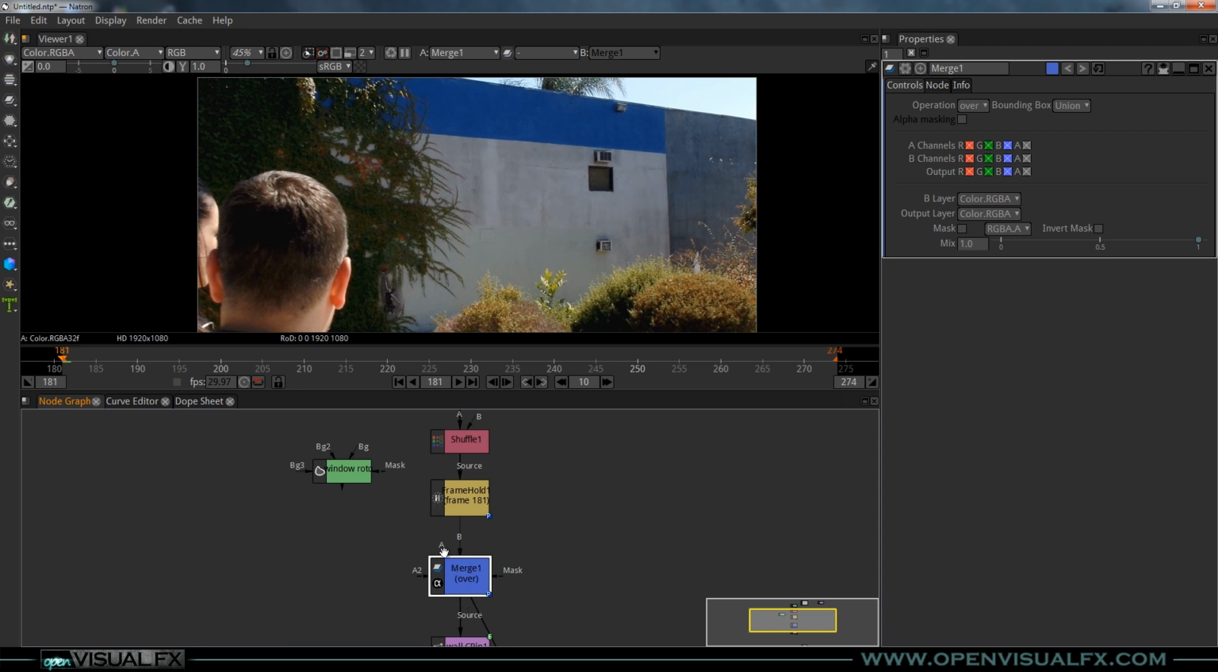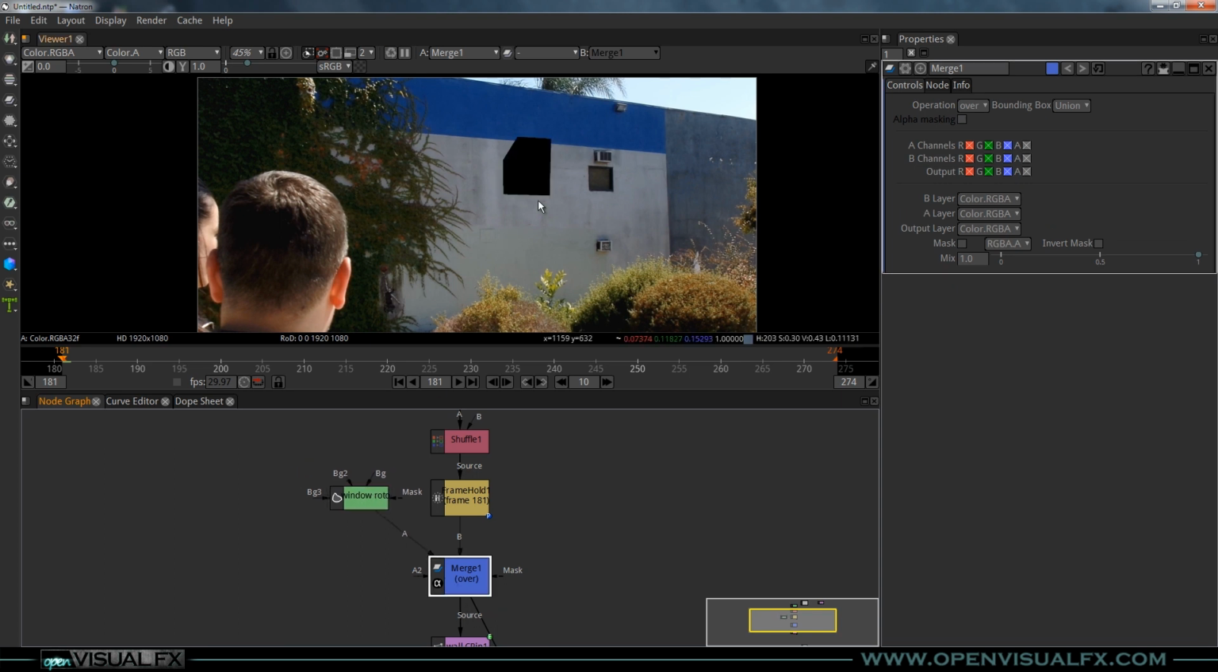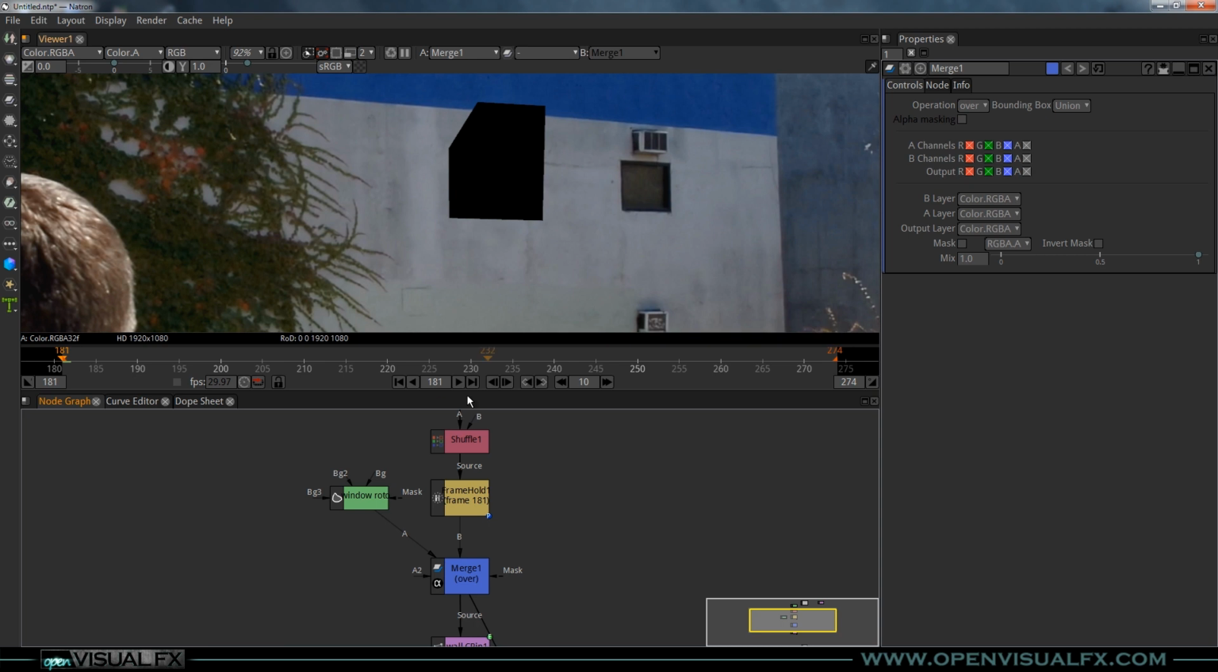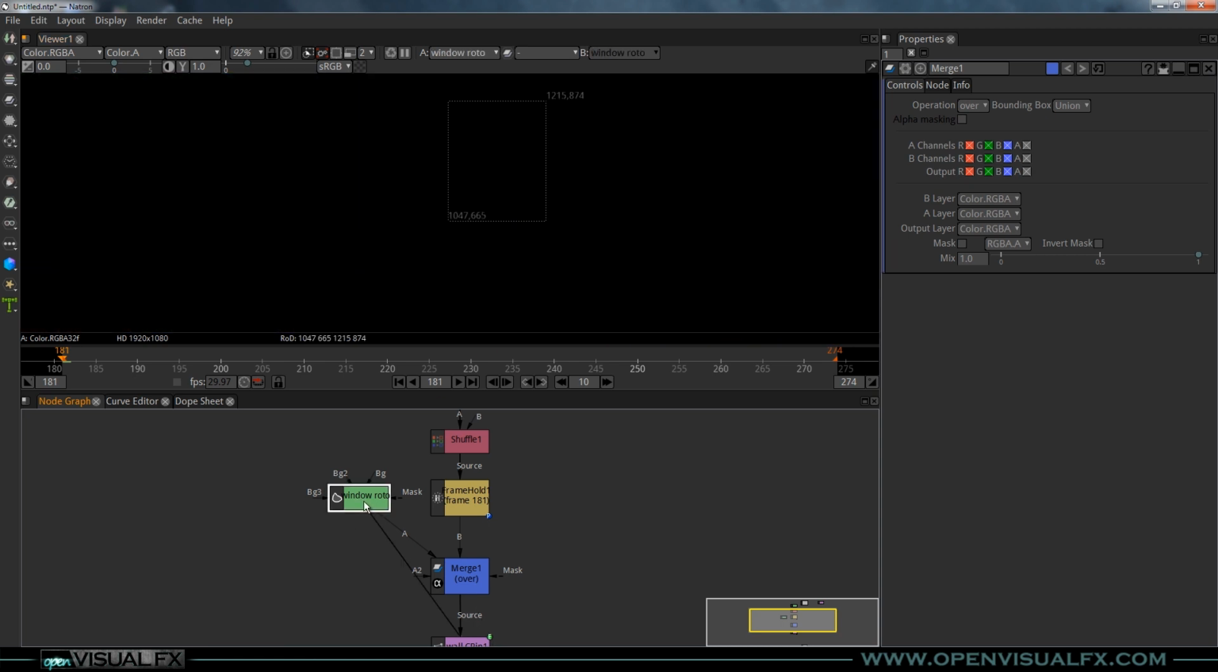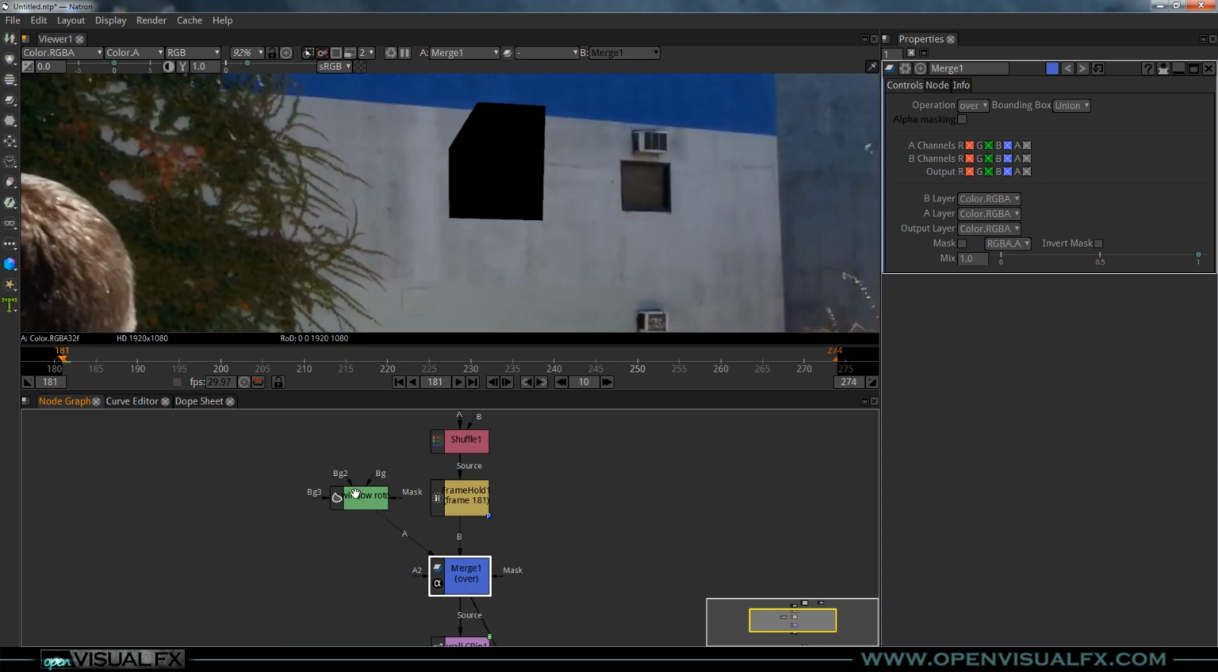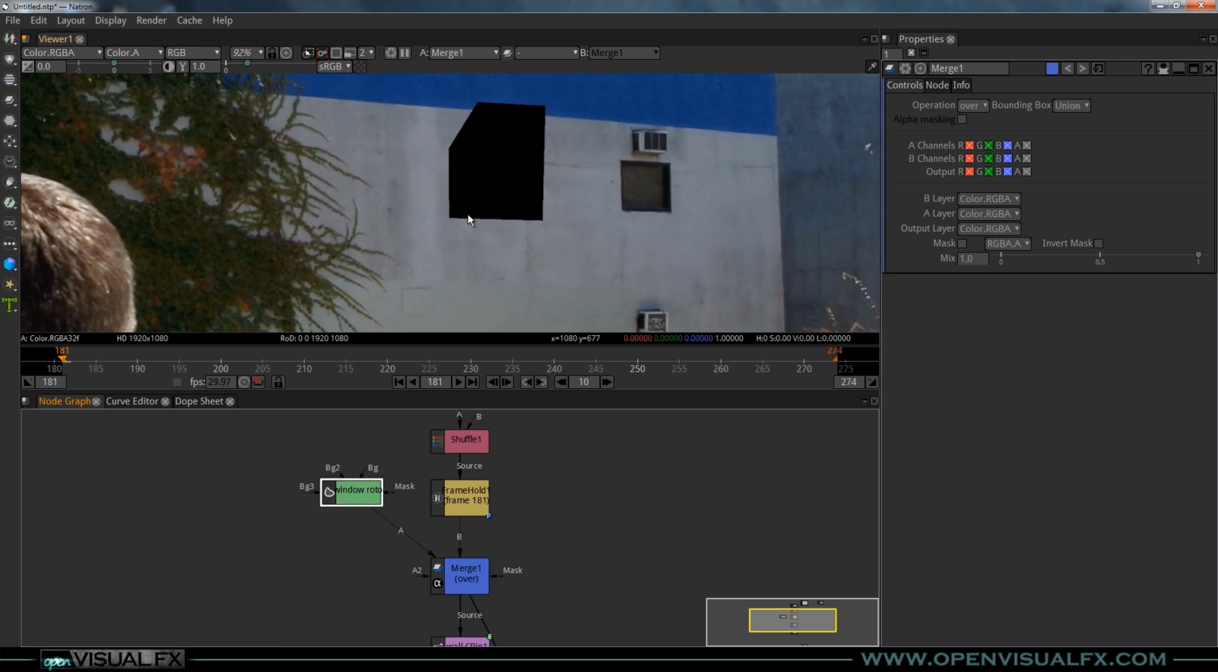So now we're going to plug in the roto into the A. And you're going to see that it puts a black patch over that. And that is because if we look at our roto, the RGB channels are black, right? So they're all black, but our alpha channel is right there. So by putting that information, a black RGB with a solid shape in there, it's just going to basically put that right over top of what we're looking at. So it's working correctly, even though this looks wrong. It's doing exactly what we're telling it to do.